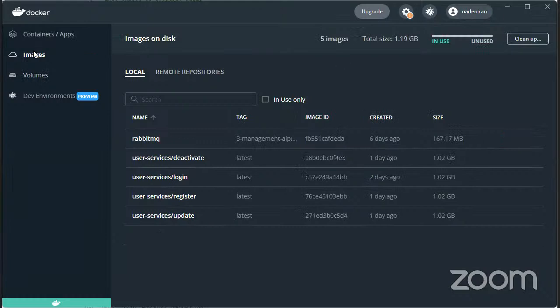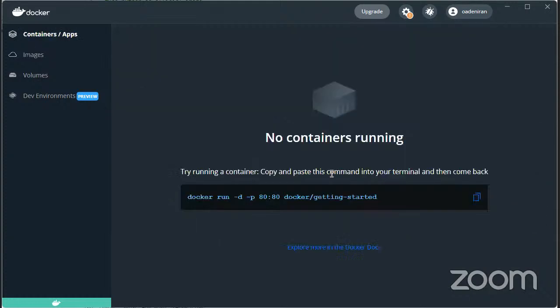So this is Docker Desktop. This is a place that would list all of the images that you have, and this is a place that showcases your container when it has started. So you can see now that we have no container running. Try running a container, blah, blah, blah. This is just like Docker's sample for starting up a container, but I won't be going into that.